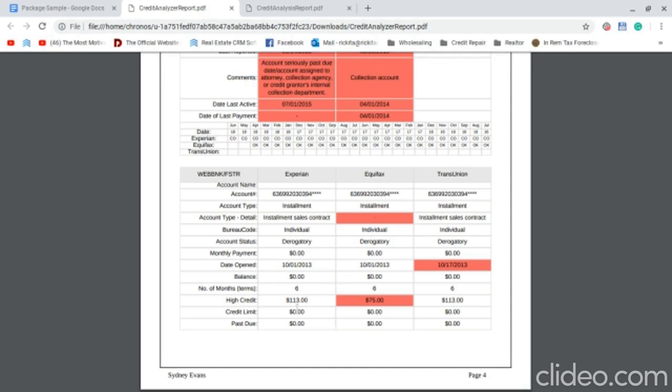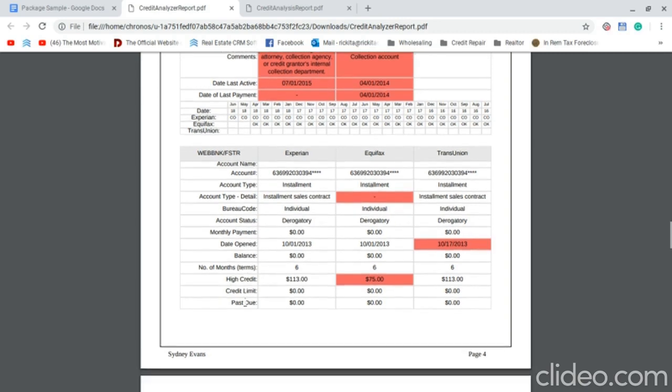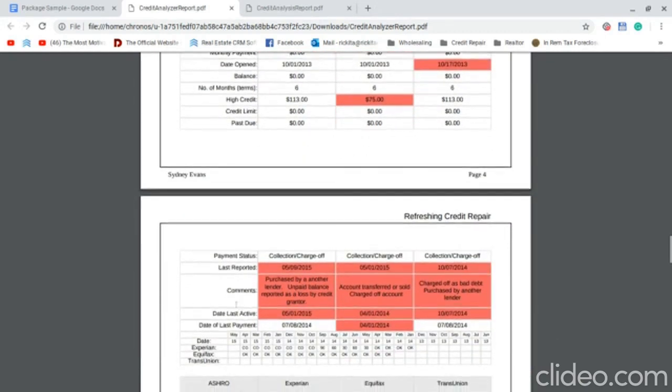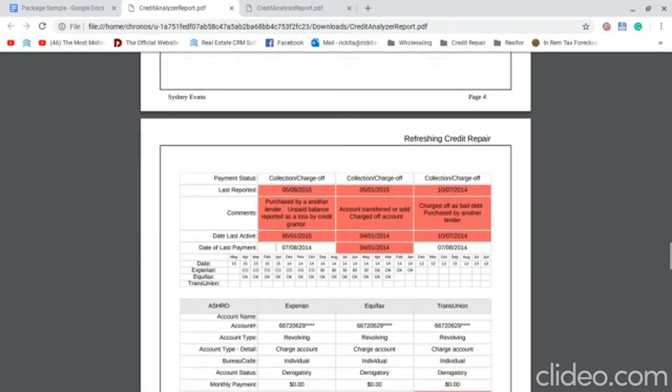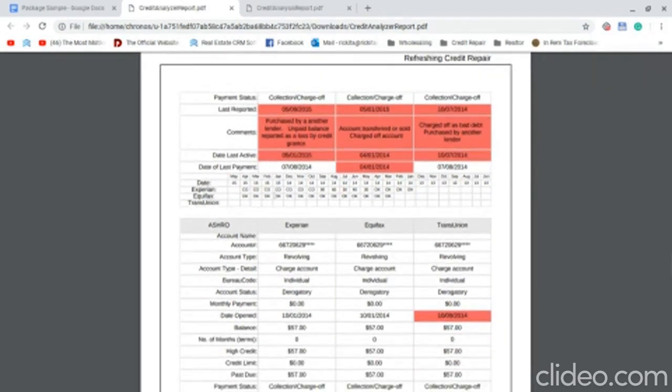The high credit is the most that you actually use on a card. So here it says it's 113, and this one says it's 75. So we already know that when we dispute this account, when I show you how to use the letters, we're going to say, hey, the account type is inaccurate. The next month, we're going to say the date open is inaccurate. Then the next month after that, the high credit is inaccurate. Next one after that, the comments are inaccurate. The next one after that, the date of last activity is inaccurate. The next one after that, the payment history is inaccurate and incomplete.